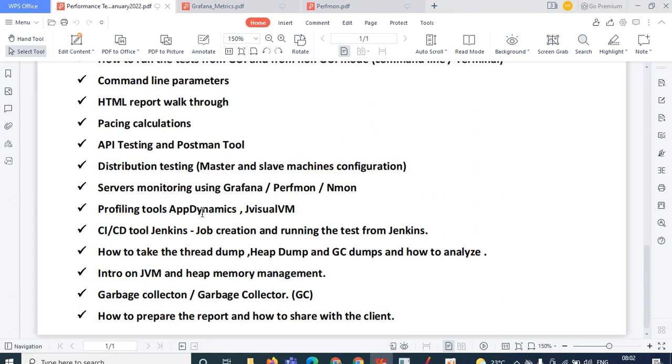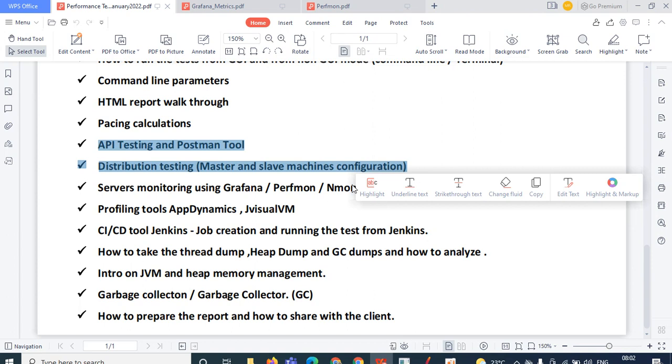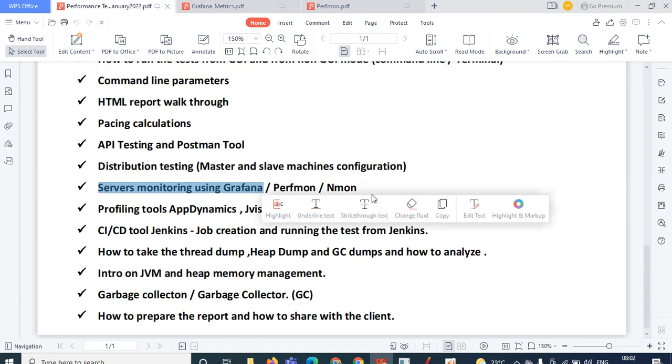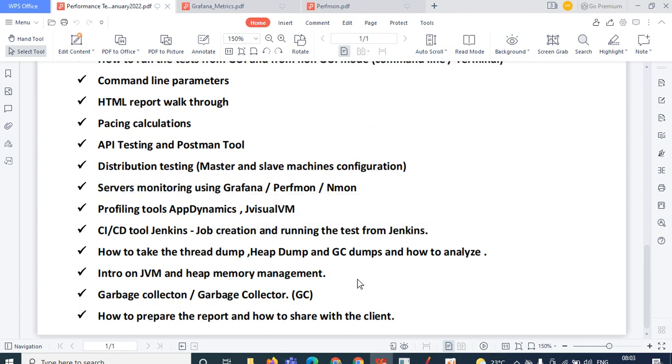Yesterday we discussed API testing, and we also discussed distribution testing as well. So today I am jumping on to the monitoring side. Why do we need to monitor our servers? That I am going to explain today, and what tools we have for monitoring. Those I am also going to talk about today.